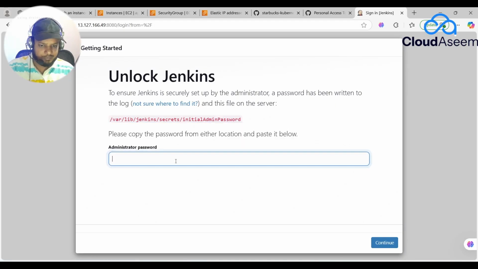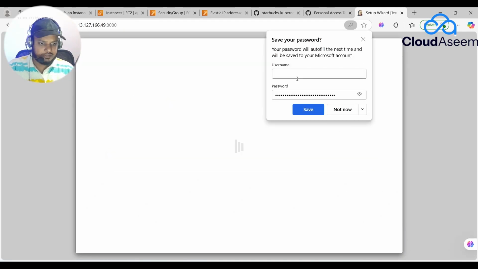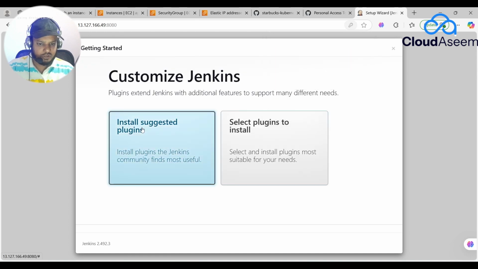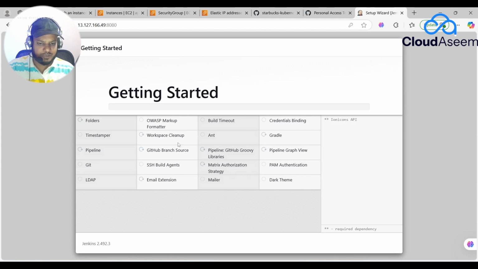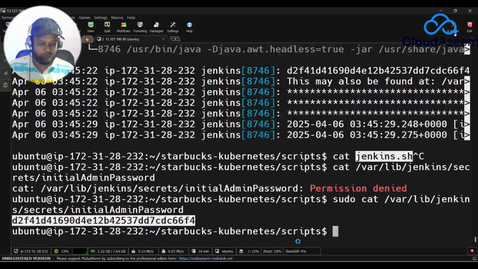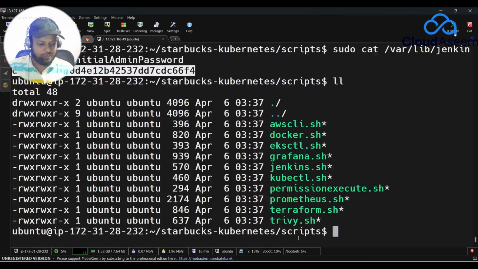Let me copy this and paste it so that Jenkins gets set up in parallel over there. I'm choosing install suggested plugins, so it will install some plugins for this. Meanwhile, we will install the remaining tools as well.